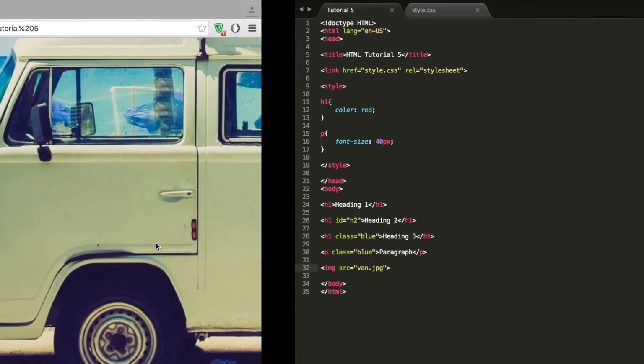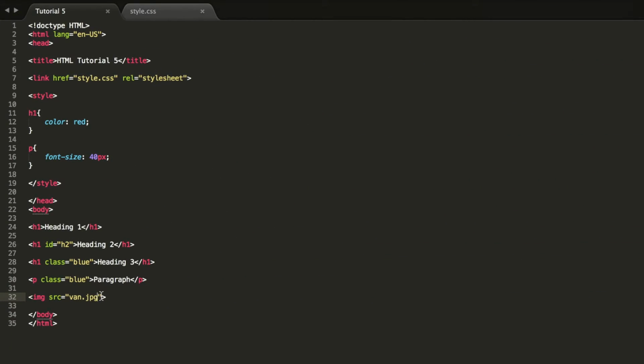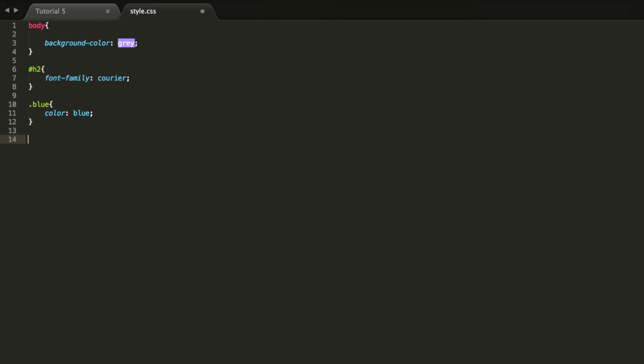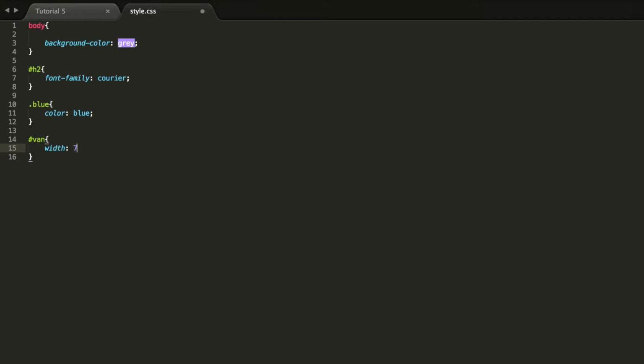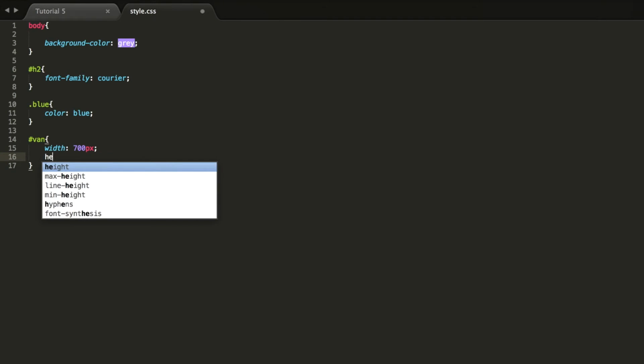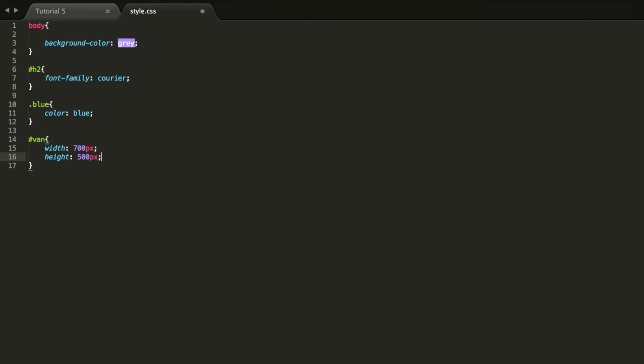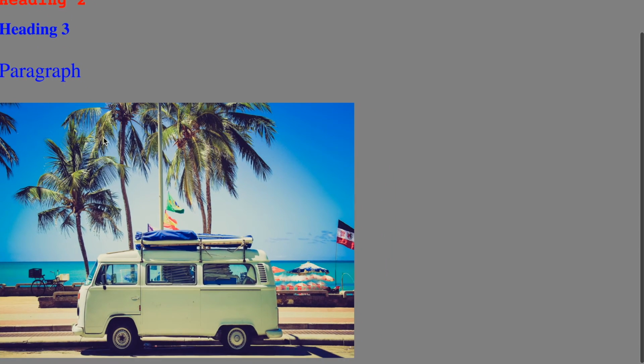Now to add styles to it, I can either use an ID. I'm gonna use an ID so you can understand properly, and I'm gonna write van, the name of the file. So hash van, and I'm gonna add width to it, like say 700 pixels, height 500 pixels. Save it, go over here, refresh it. You can see it is now smaller.